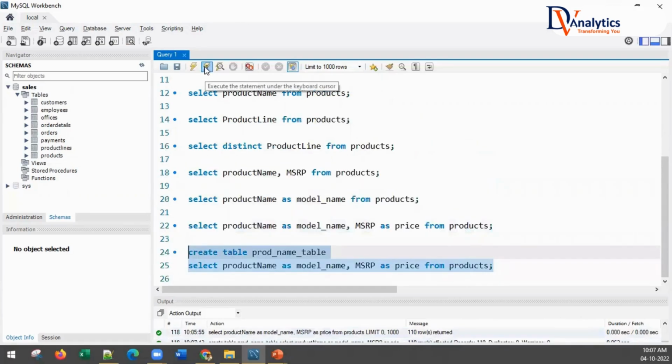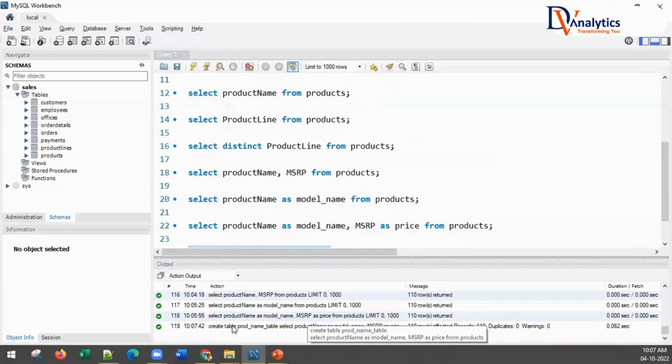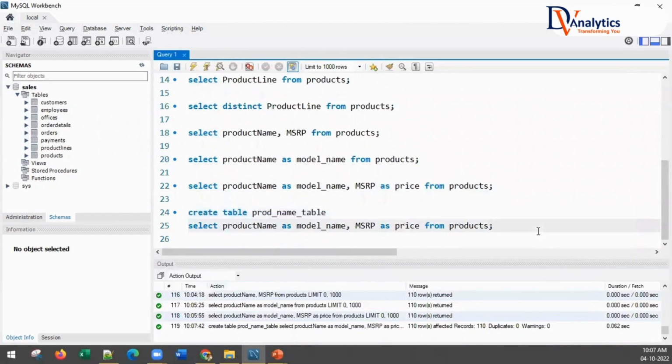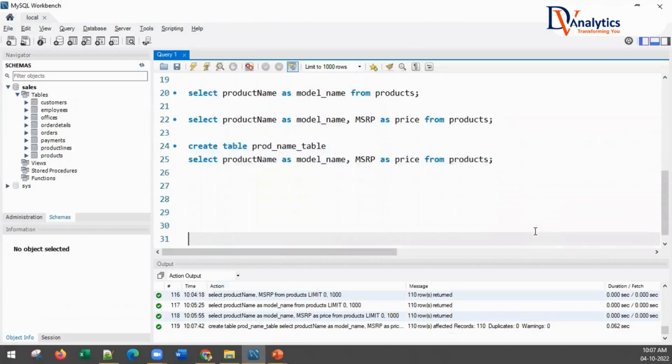If you execute this, the output is not printed. Does it mean this did not work? It worked. We did not get any error. If you check this carefully, there's no error. Create table, that command has worked. But where is the output? There is a new table, prod_name_table, that should be created.